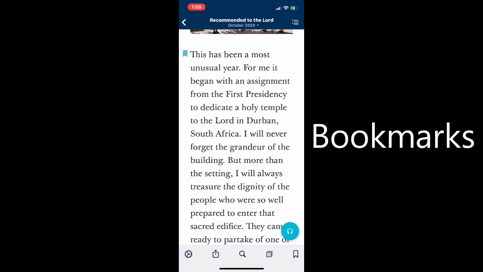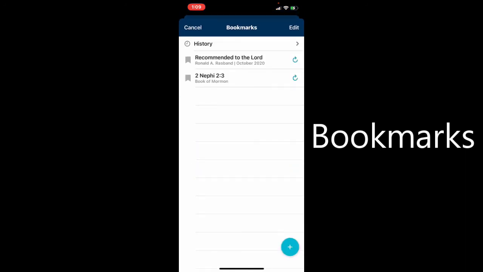This is a useful tool as we teach lessons or we're reading through things. We want to remember something that was meaningful to us. We can save it here in the bookmarks feature.